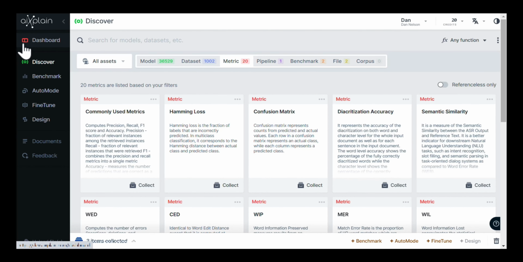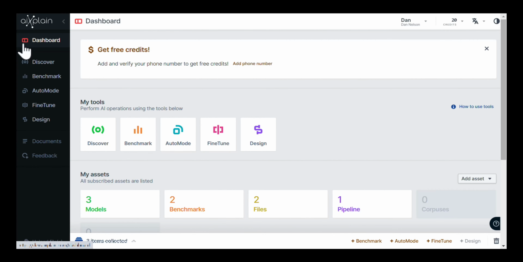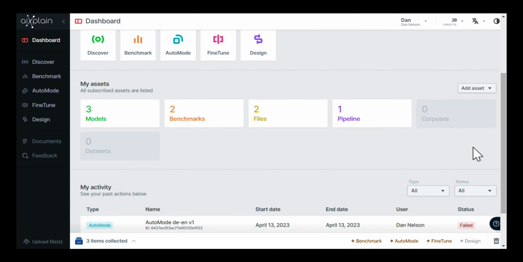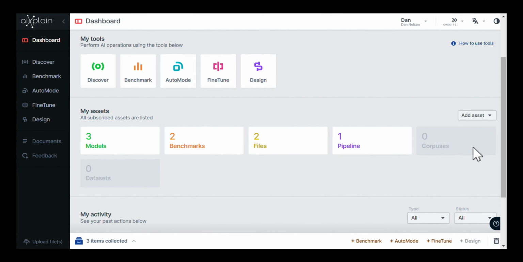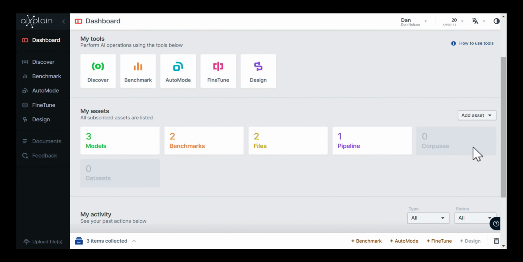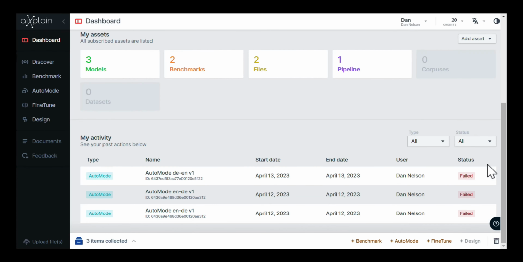Now it's time to see what the dashboard looks like. Everything you upload, enable, create is listed on this dashboard. All your assets are saved and categorized here into benchmarks, datasets, models, pipelines, files, and reports. Below, we have a selection of recent activity. Here, you will be able to see your cancelled, completed, failed, or in progress run jobs for all our platform functions. Let's take a look at our subscribed models.